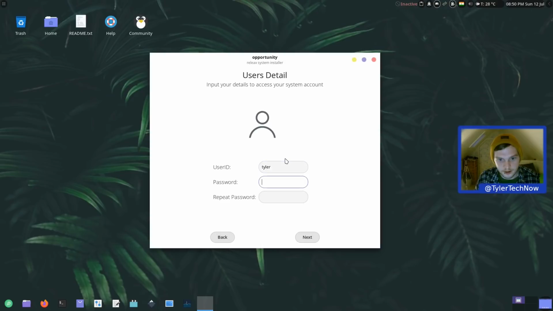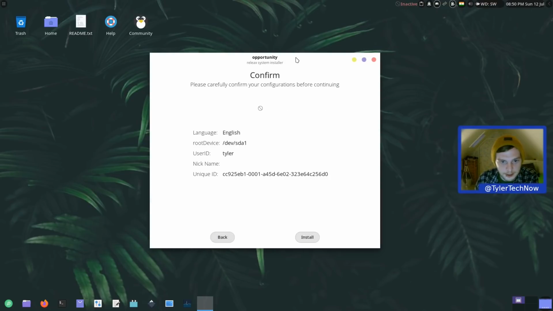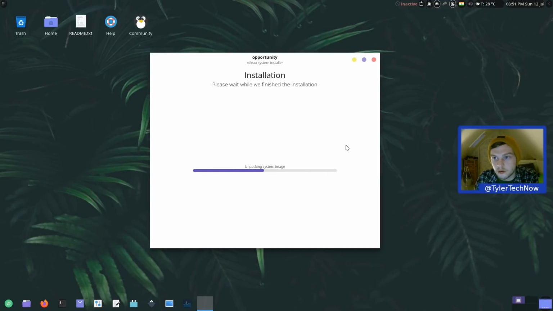Right, user accounts. So we're going to install that to disk. That's English, dev SDA1, user ID is Tyler with a unique ID. There we go. I'm not too sure how long this is going to take to install, so I'm going to pause the video here, and once that's installed, we'll be back. The time says 8:51 p.m., so we'll make a note of that.